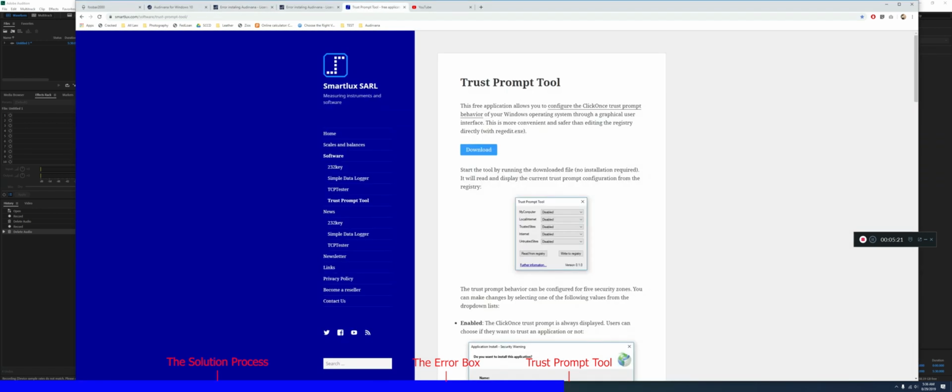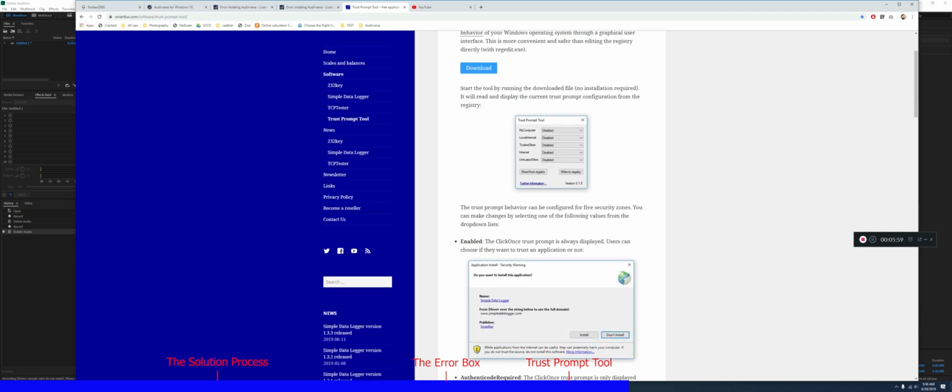Here's the fix. Trust Prompt Tool. Now, this is a free download that you can get, and I'll link it in the description below. But it's distributed by Smartlux Sorrel. This is just a programmer, I believe. And he or she talks about how when you download this small program and run it, what it will do is go into the registry and tell Windows, look, I want you to allow the user to decide what to do with this trust prompt, because that's what this is.